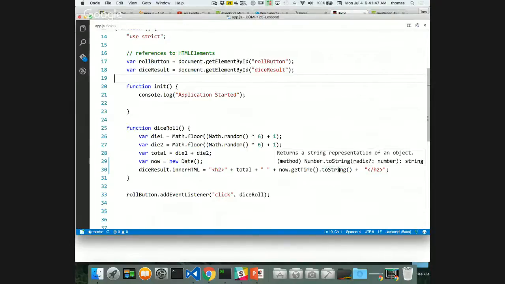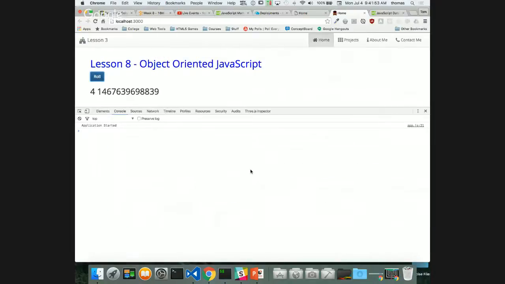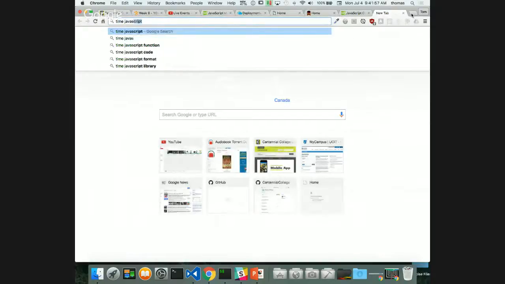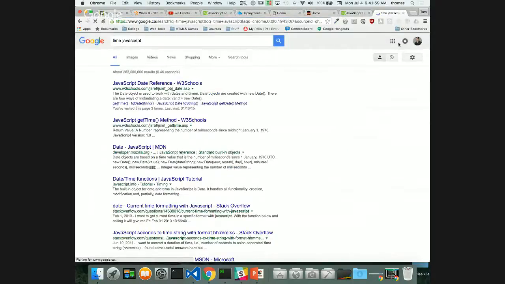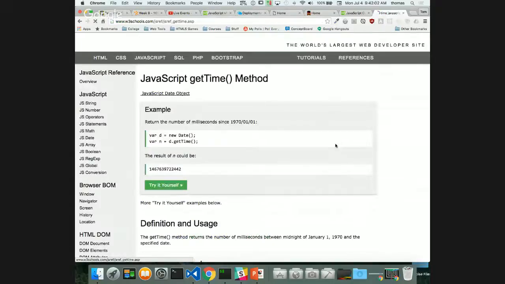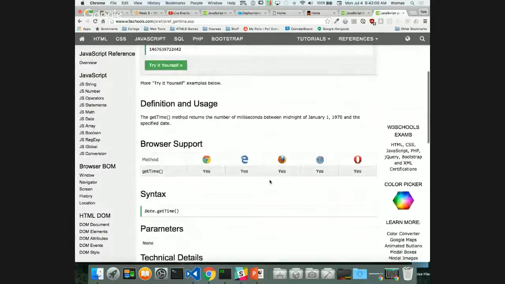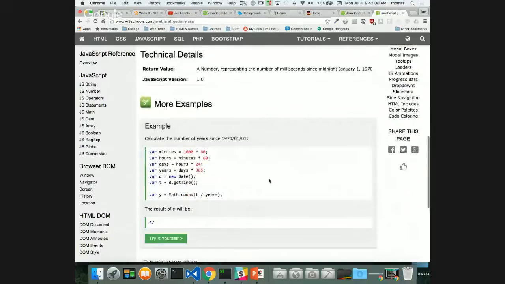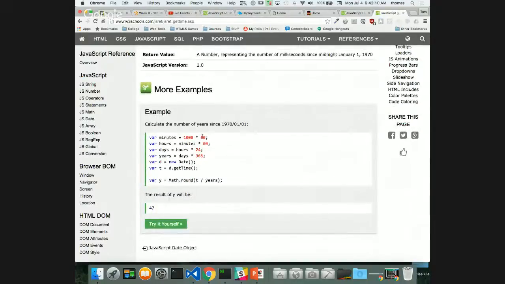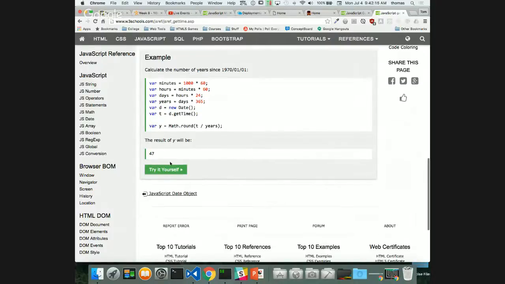But how do I convert it back into a time, right? So again, if I was going to look it up, so time, JavaScript. If I go to the getTime method, it gives me a number, but I don't want that. I want it to convert it to a string, and now it says minutes is 1,000 times 60. As an example, calculate the number of years since 1970, right? Here's the year value, Math.round, Date.getTime. So I get a new date based on my new date value and so on.